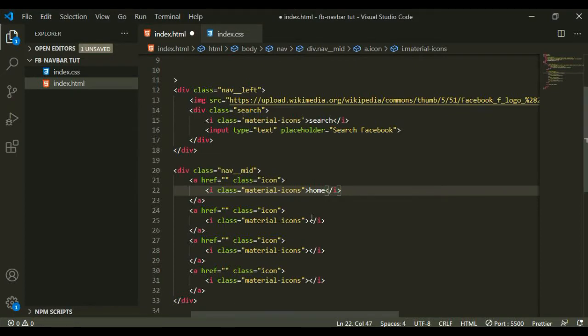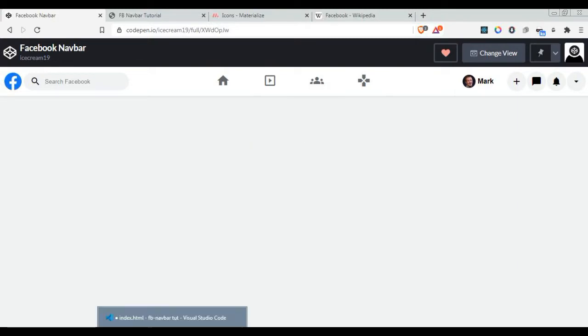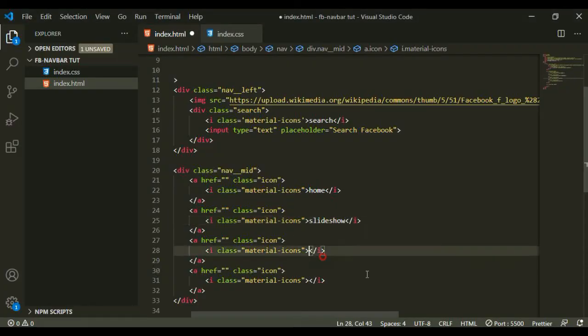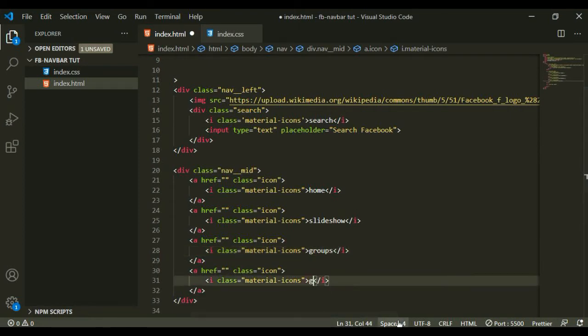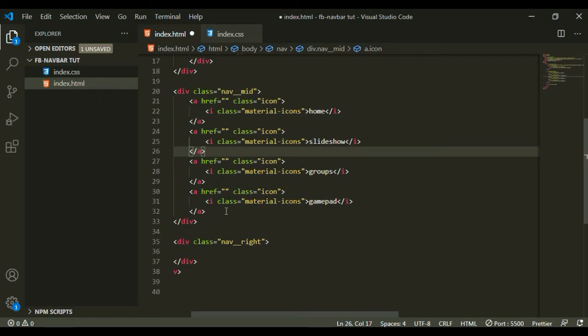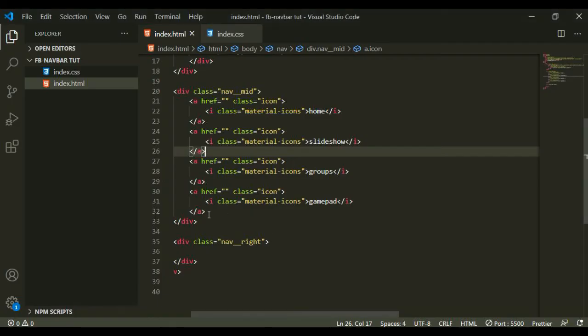Second one is, I believe, slideshow. Third one is groups, and fourth one is gamepad. Alright, done. So I guess we are done with our nav mid as well. Let's just double check. Yep, there we have it.